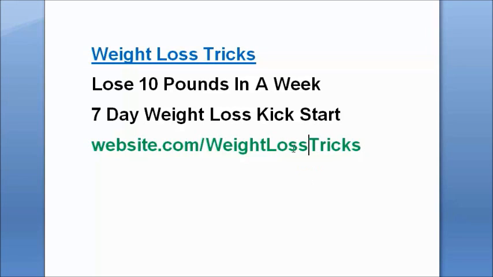And now you don't necessarily have to have the same words here that you have up here in the headline. For example, you could just have it look something like this: lose weight fast. So now we've got an added benefit-driven copy here. Obviously people, when they lose weight, they generally want to do it very quickly, and so once again, this is a very compelling pay-per-click ad. Weight loss tricks: lose 10 pounds in a week, 7-day weight loss kickstart, website.com/lose weight fast.